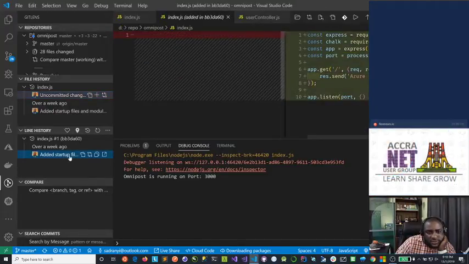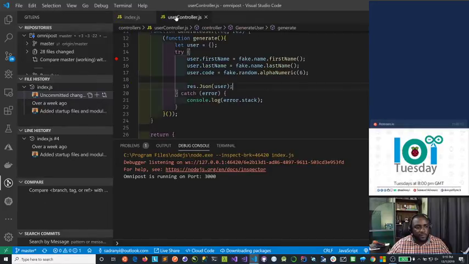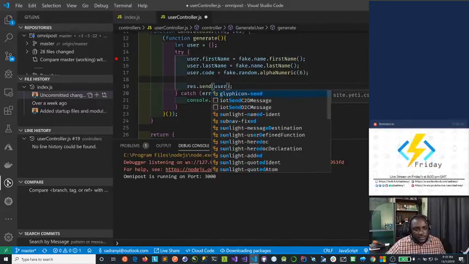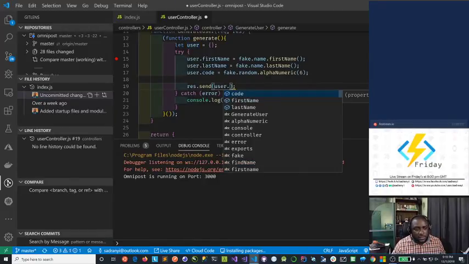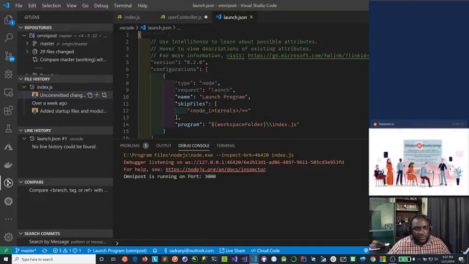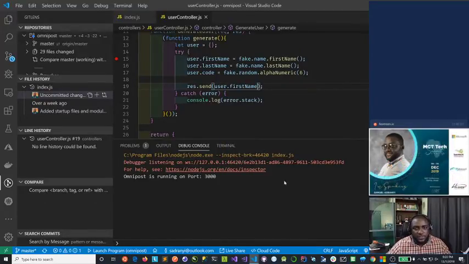Okay, let me see. Okay, let's do this. Request.send. Response.send. User dot. Oh, so it's now that my configuration is trying to run. This is crazy. There's something holding my Visual Studio hostage.